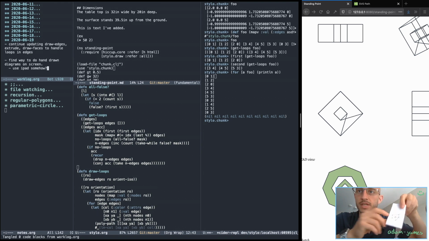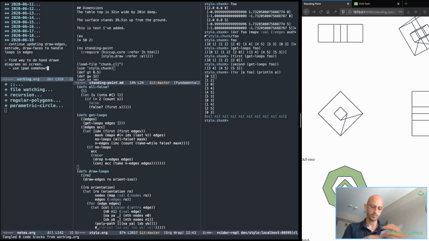So 0 to 1, 1 to 2, 2 to 0 is the loop on the bottom, right? And then I can easily also find the loop on the top, which is 3, 4, 4, 5, 5, 3. But these vertical lines from 0 to 3, from 1 to 4, and 2 to 5, they also describe more faces, but they're hard for me to figure out algorithmically how to pull out.